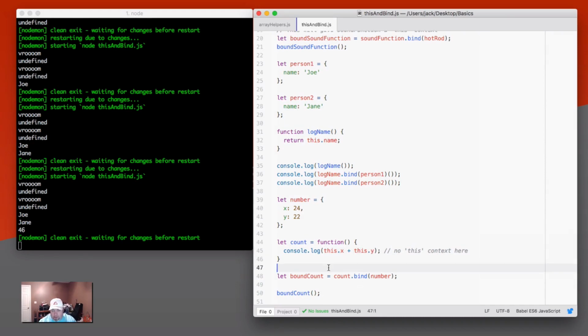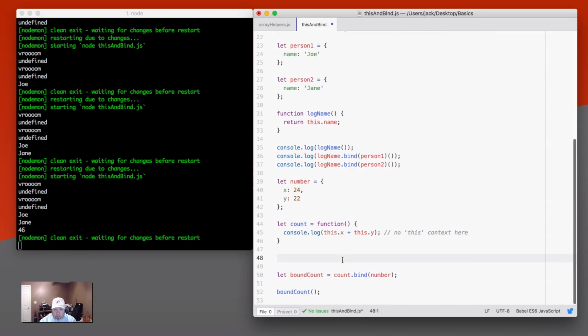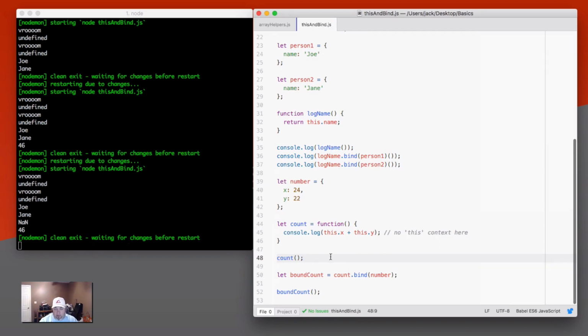If we try to do that here, by just calling count, you see here we get NaN. Well, it doesn't have context here. So we bound it to the number object, and we've got our values, and when we call it, we get the result we expect. So that's just a brief overview of this and bind, and we're going to go ahead and move on. Don't get too wrapped up in this. We'll point it out where we need to, if we need to go into it a little deeper later on in the course.